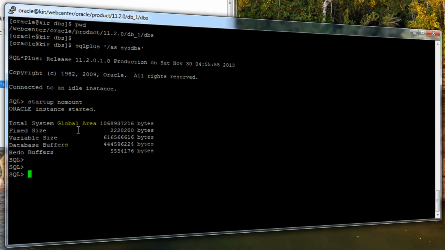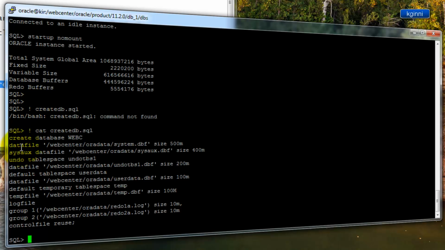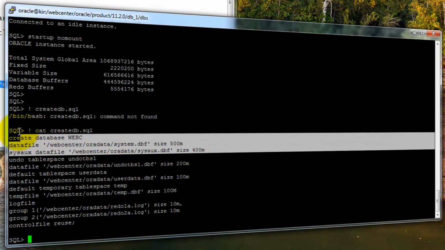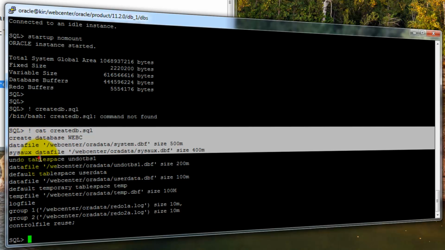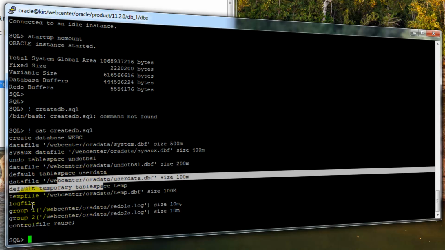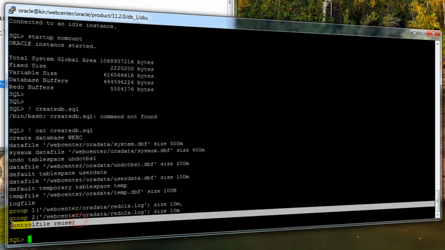Before proceeding further, let me show you the contents of createdb. Host cat createdb.sql. Say enter. These are the contents. You need to make sure your database name over here, system.dbf, sysaux, these two are mandatory files, and you can go for a bit lesser space, but based on my requirement, I have bumped up all the values. You need to go for your undo tablespace, and it is a must that you make sure this name undotbs should be equal to the name you have provided in your init file, else it will fail. And I have provided my temp, log files, and finally the control file reuse.